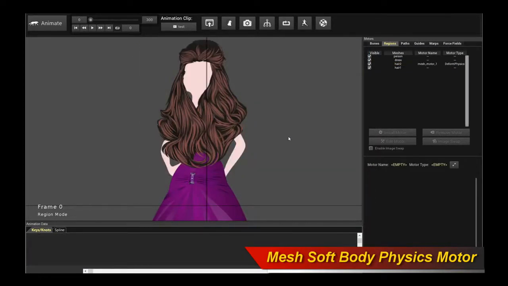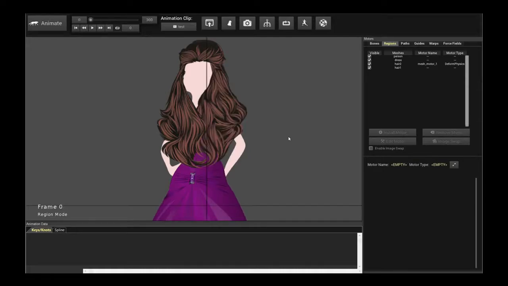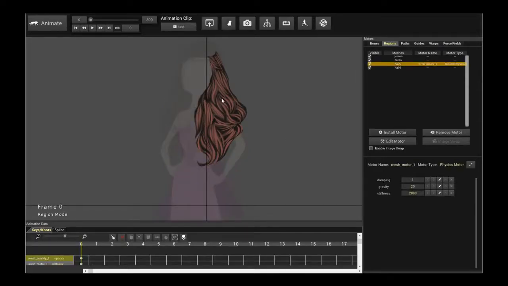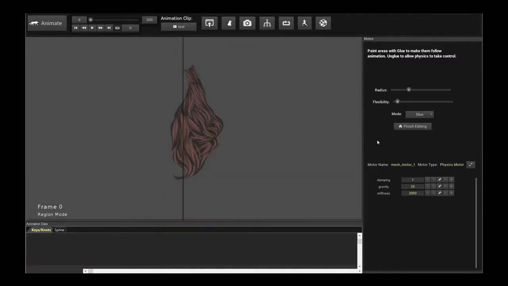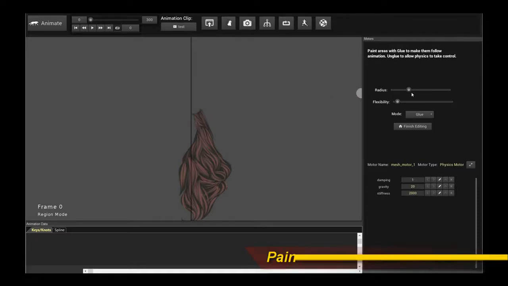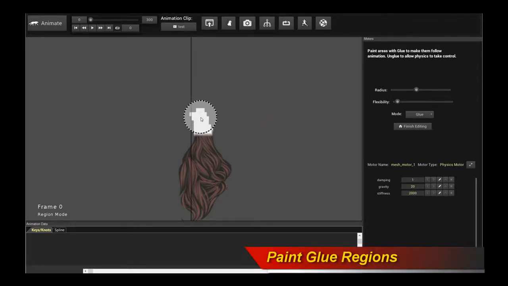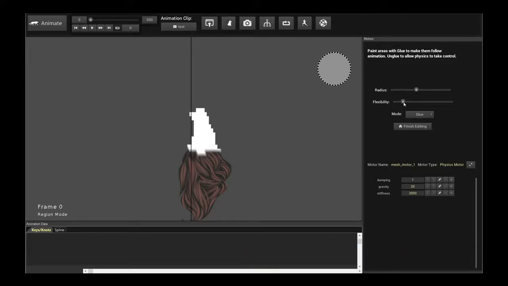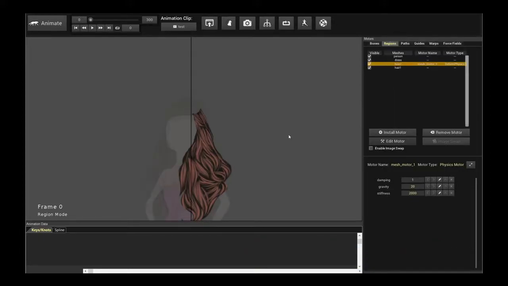So this will run soft body dynamics on the motor. Now if I press play, the hair is gonna fall under gravity because nothing is holding it or gluing it together. So how do we fix this problem? Very simple. I click on the hair itself, I click edit motor, and now I can increase the radius. I just simply paint in the regions that I want the hair to be held up. And then I can also increase the flexibility of the hair to change the type of material it is. So I click finish editing.